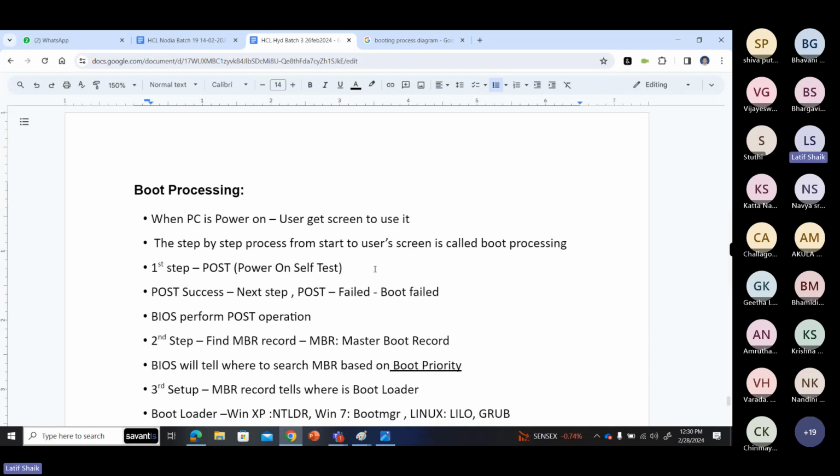Okay, simple. You press the power button, so your power is on, and the user gets a screen to work on. In between, the step-by-step process that happens inside a system is called boot processing. Start means power on, and you get a screen. The steps involved between these is called boot processing.